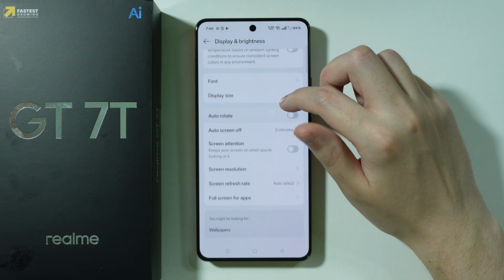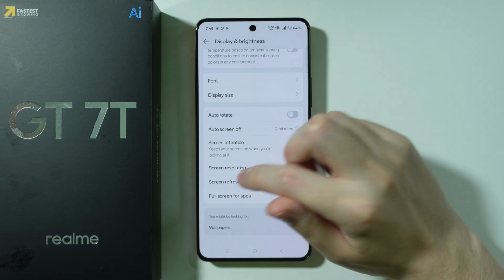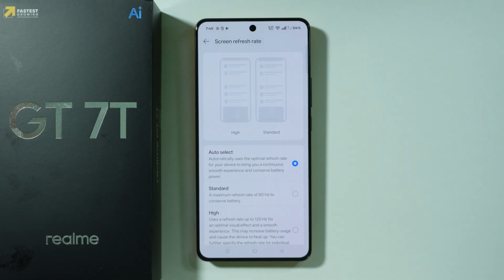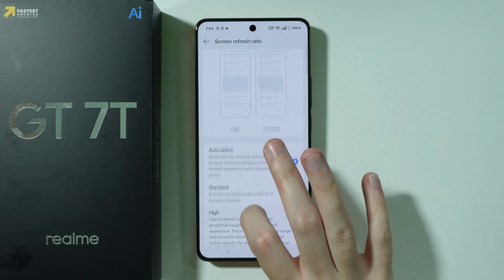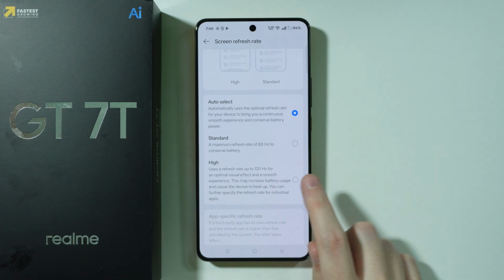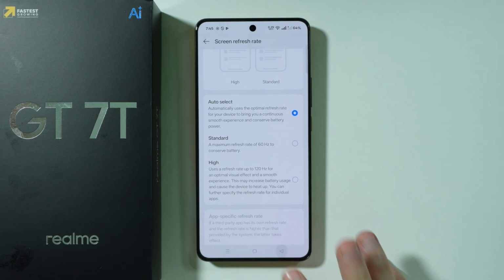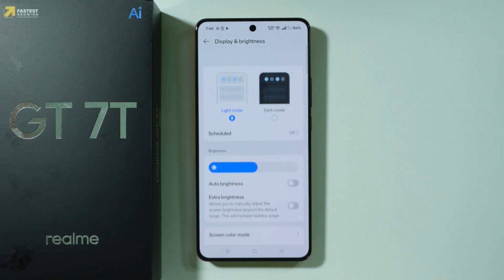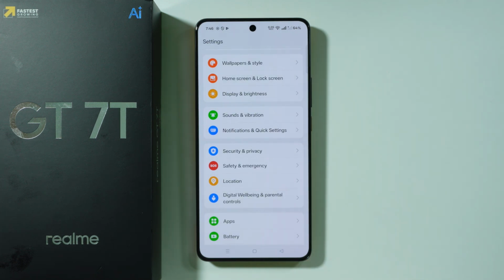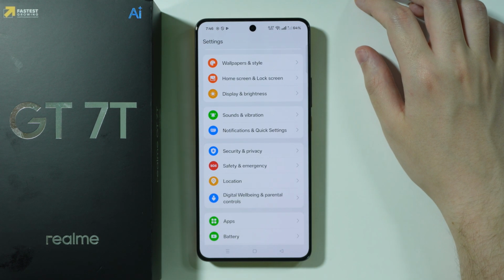And of course, if we scroll down, we also have the screen refresh rate option, where I believe by default we use auto select. So most of the time we actually use 120 Hz of screen refresh rate. But if you want to, you can force 120 Hz so that you always use it by setting this option to high.